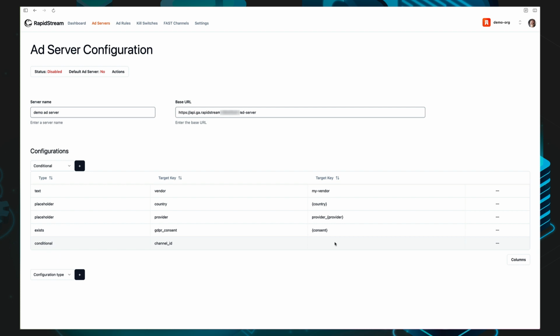So what we could do now is set this very ad server as a default ad server. Or can we? Let's try. Go to default ad server, set as default. And as you can see, this doesn't work because we cannot set a default ad server if it's disabled. So first, let's enable our ad server configuration. Perfect. Now it's enabled, and now we can also set this very configuration as our default configuration.